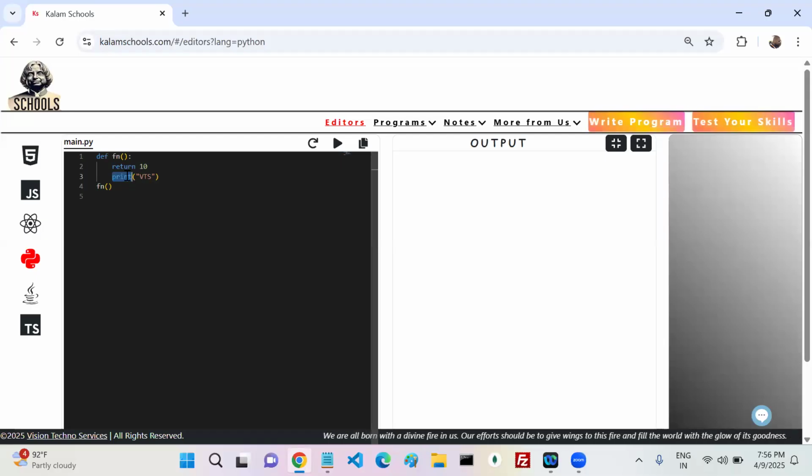Those statements are untraceable statements. Okay, done. Now, what you are doing here, at line number 4, is calling the function fn. Whenever you call a function, the function body will execute. The function body's first statement is returning 10. A function call always returns me the value.